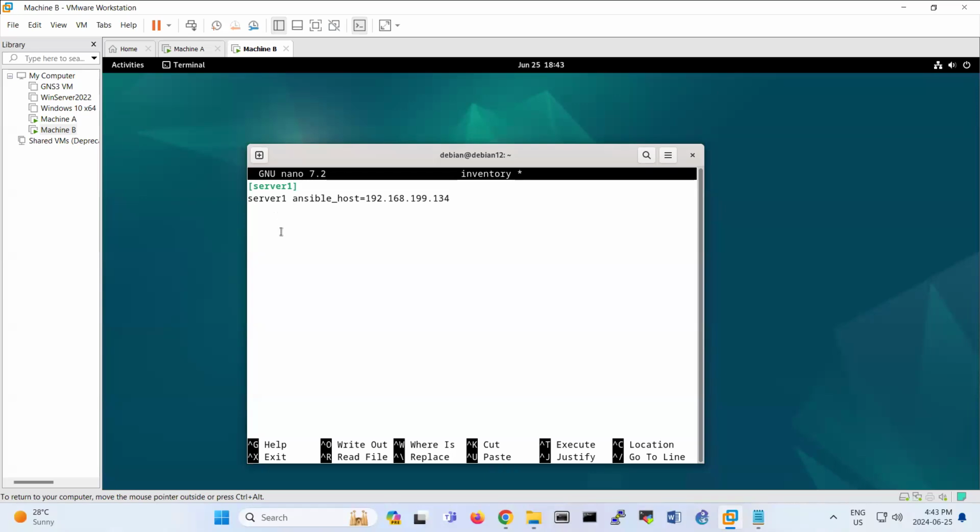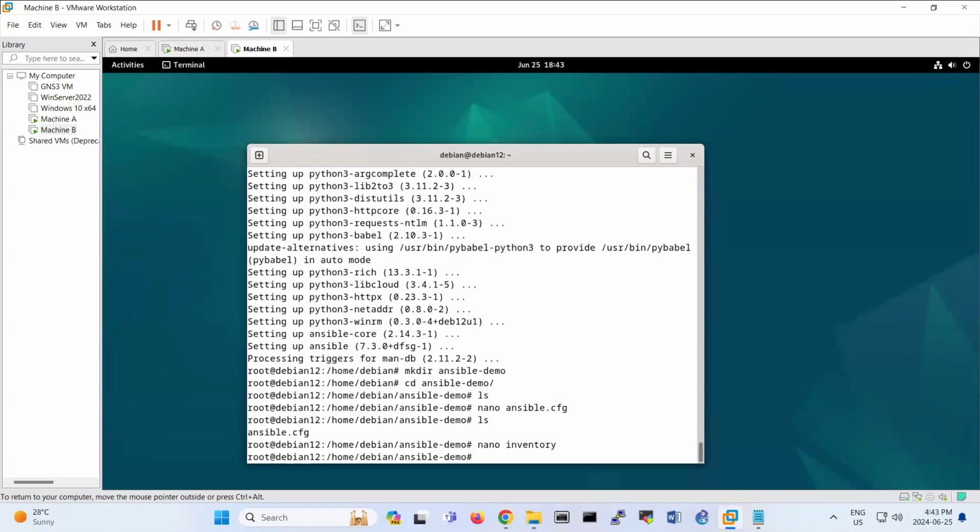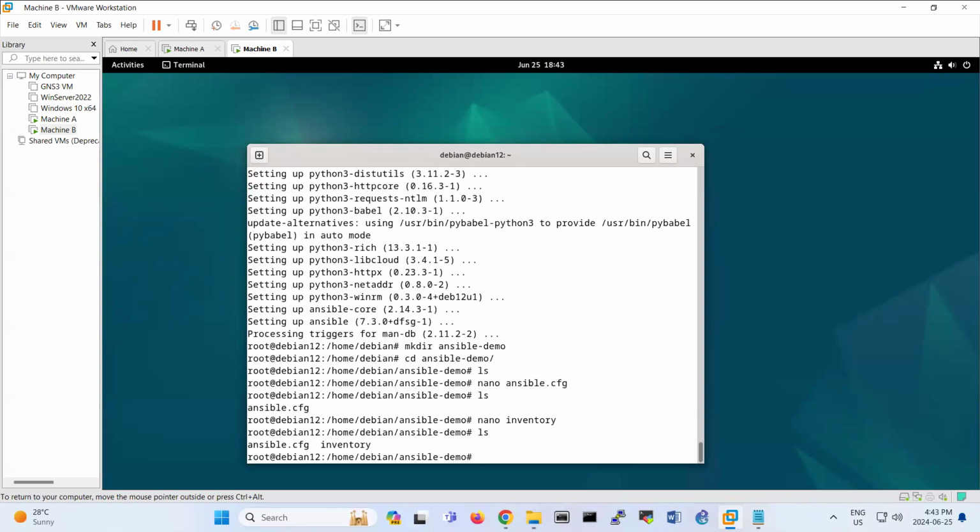That means that if you have multiple servers or multiple devices, Ansible is not only for Debian. You can deploy the configuration on Cisco devices or Juniper devices through SSH. So you can say, okay, this is the IP address of my first device. You can list them here, and then based on the configuration that you have listed, it will deploy the configuration.